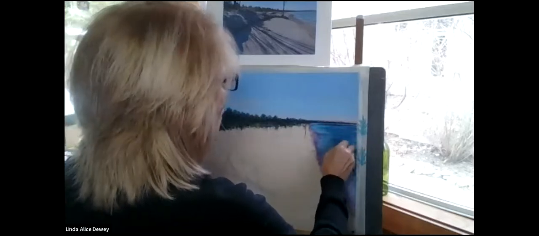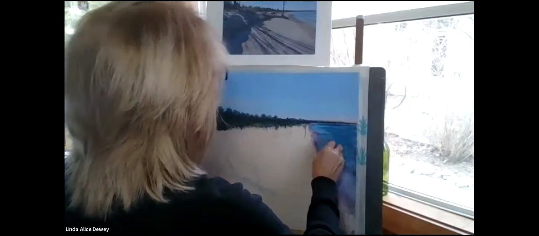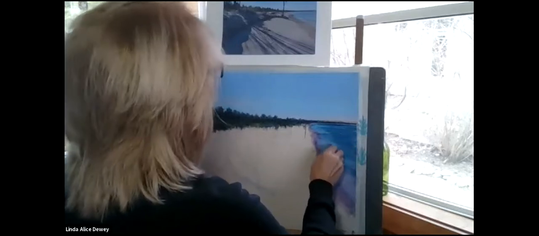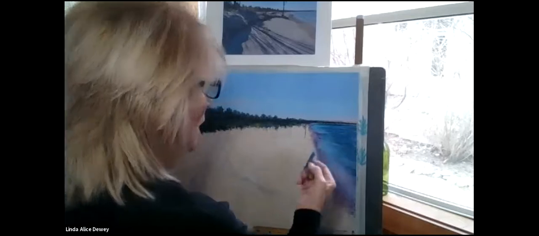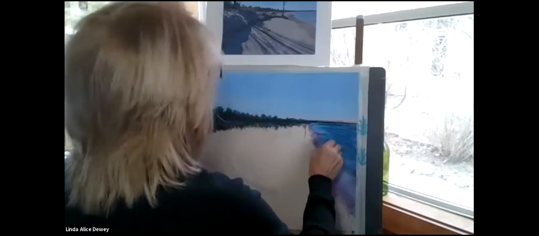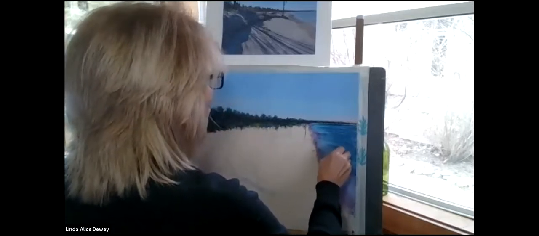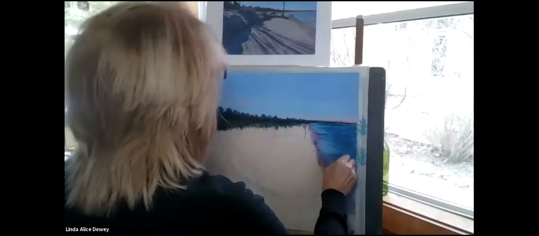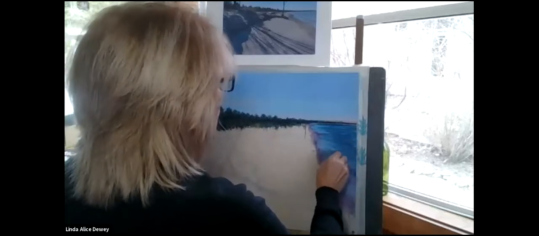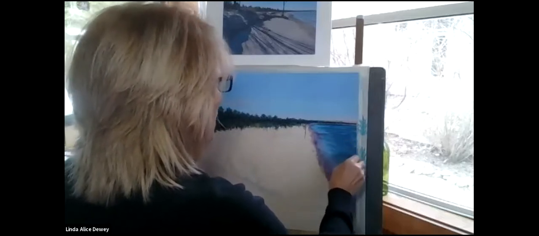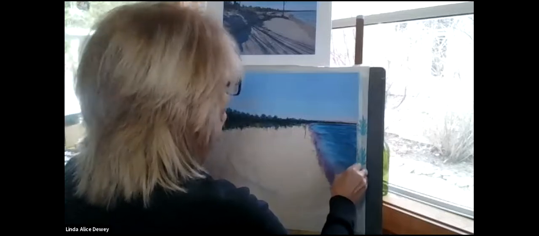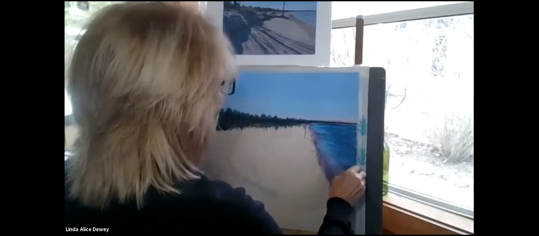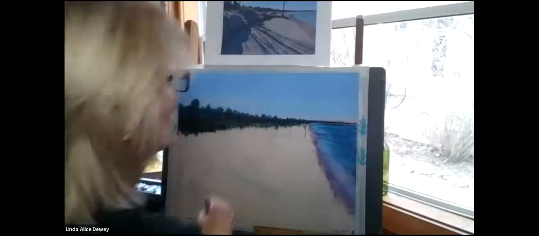So all of us now are working at our own speed on the water, working to find different effects. I'm going in with my dark blue again over the light, constant layering till we have it to the point that we like it. We're not worrying about the shoreline too much yet. We've got it blocked in.